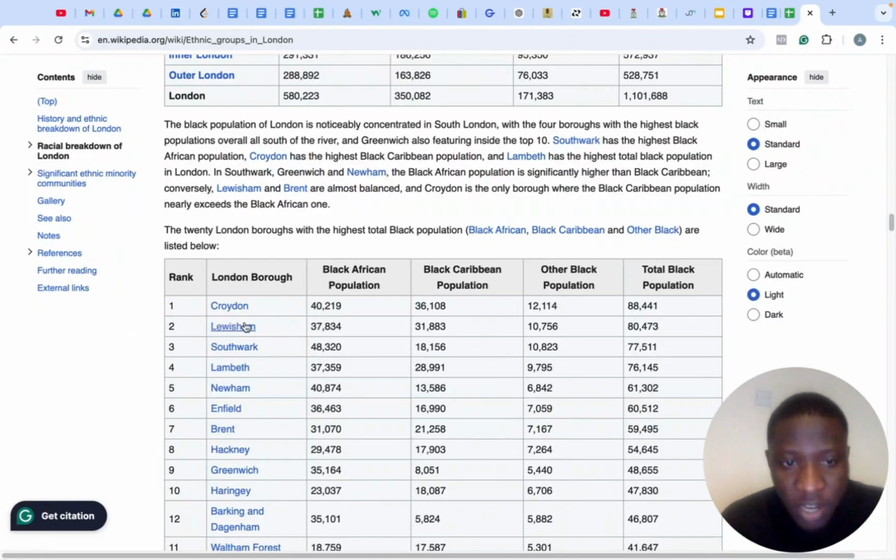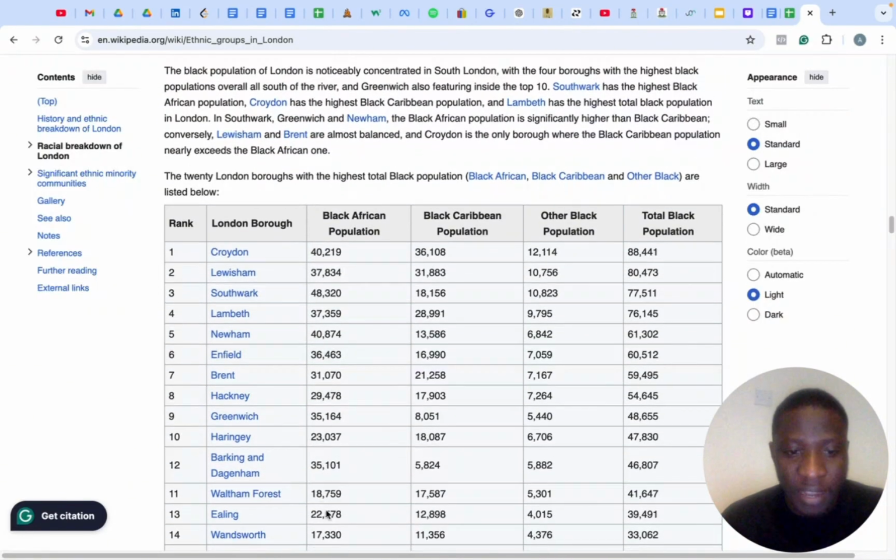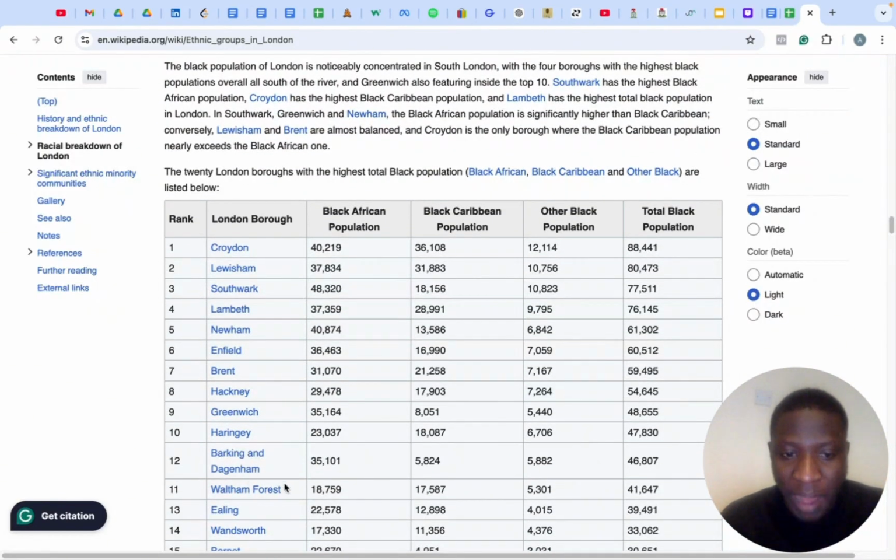So you can see Croydon, you can see Lewisham, you can see Southwark, Lambeth, Newham, Enfield, Brent, Hackney, Greenwich, Haringey, Dagenham. I know Dagenham, I know Barking. So all these places have black people. Can you see the total numbers of black population there? Black Caribbeans are also there, other black population are also there. So these are opportunities for you to target.